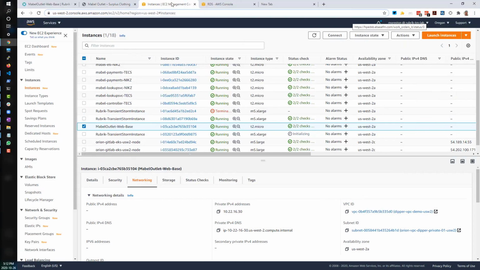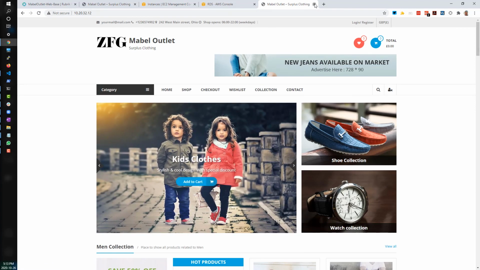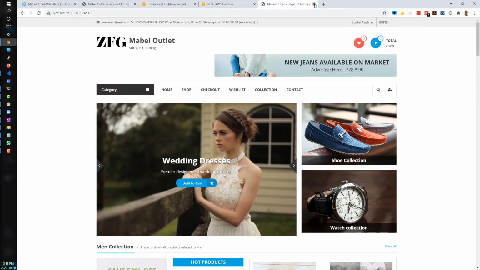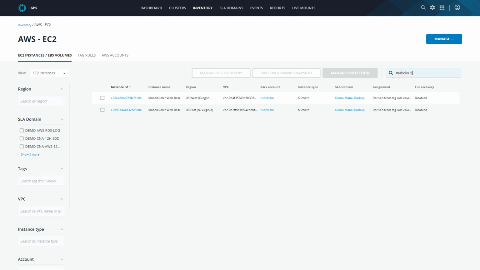So I'll open up a new web browser here and head to our new IP of our exported instance. And we can see that we've successfully migrated our EC2 and RDS workloads over to the new region, and everything's up and running. Now, let's jump back into Rubrik Polaris and take a look at the newly exported EC2 instance.